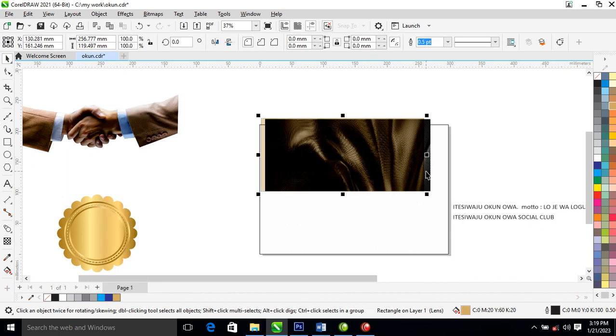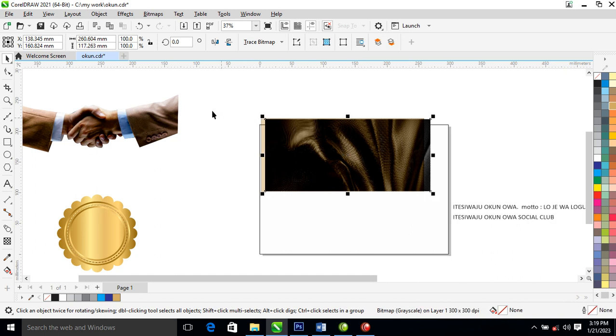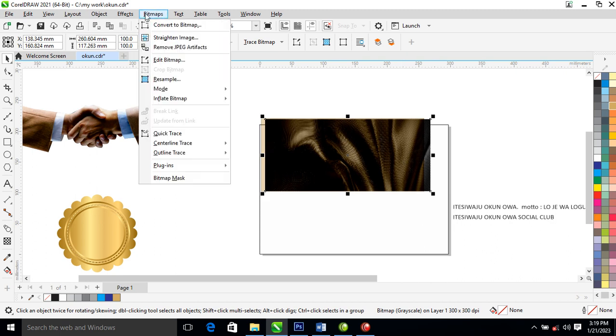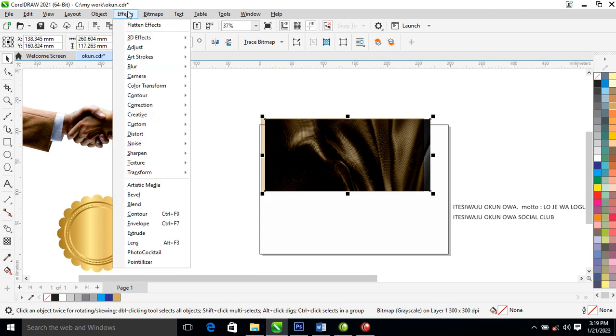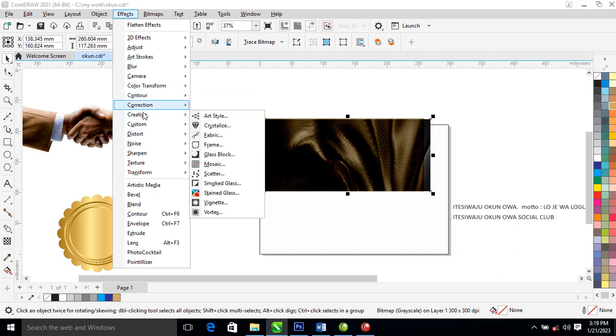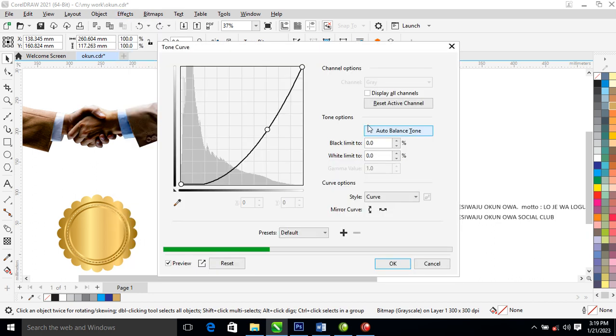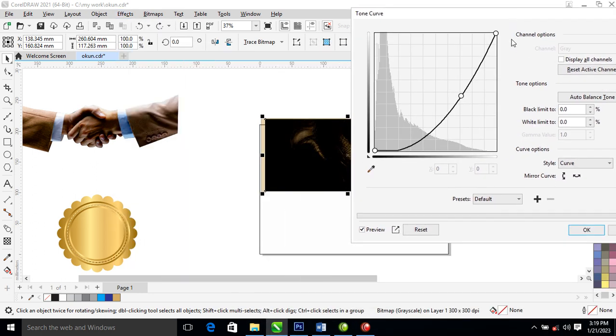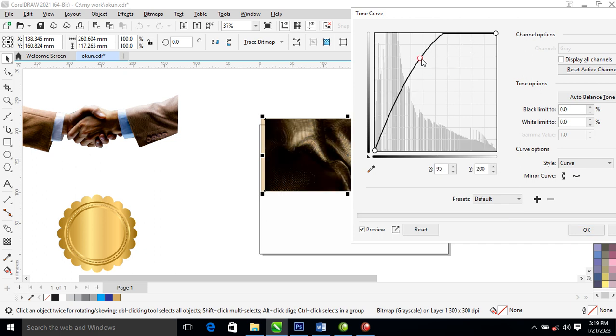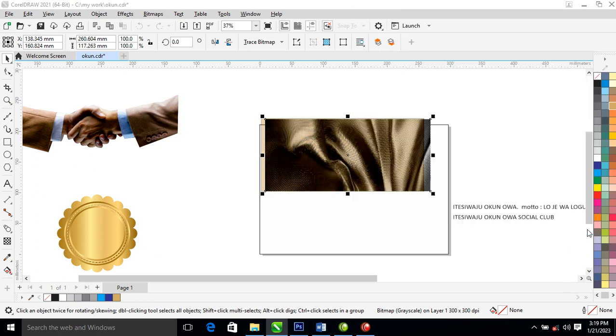As it is right now, what we're going to do is lighten up the main picture beneath the object. All we need to do is go over to your effects, locate adjustment, then locate tone curve. After that, let's pull this up to lighten the background up. Can you see that?